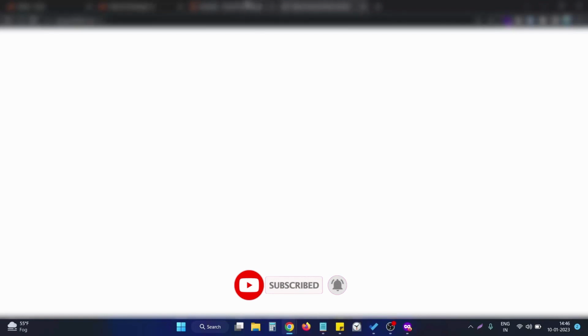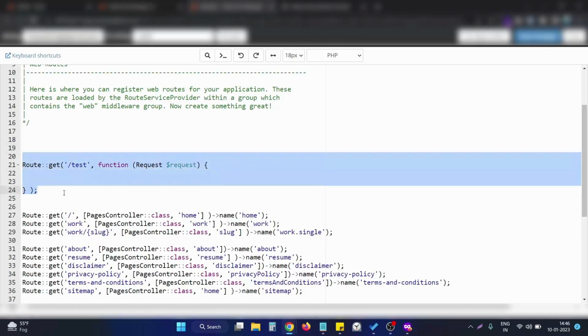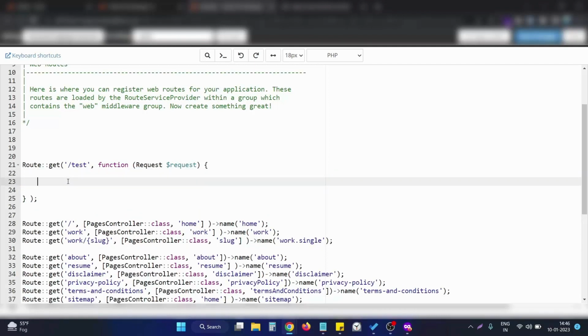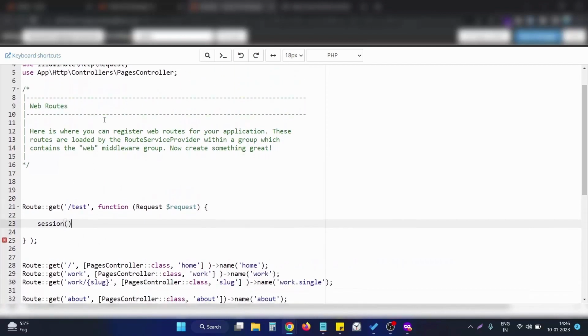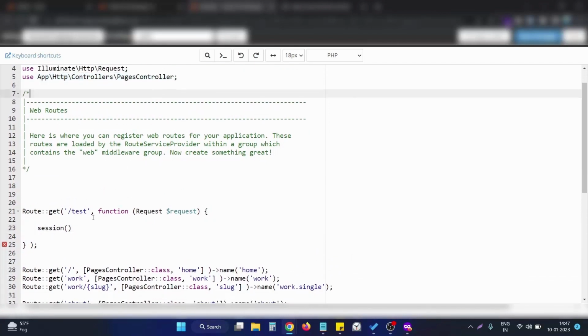I just open the route file of my Laravel application and create a test route here. As you can see, this route is blank right now because I haven't written anything. If we need the session ID, we simply need to write the session function. We don't need to include any class at the top for this.